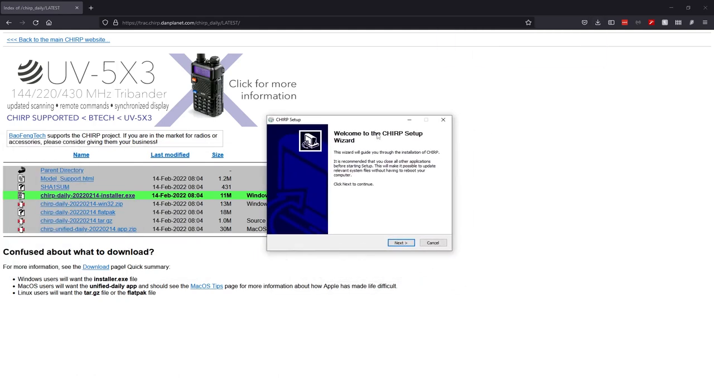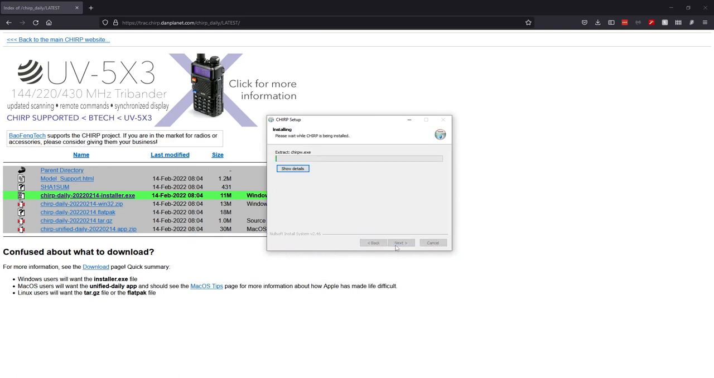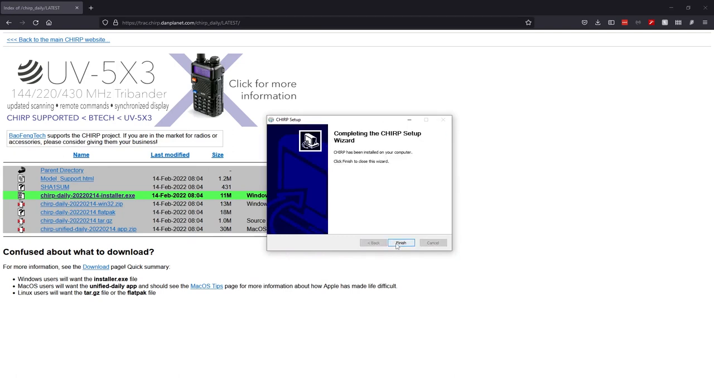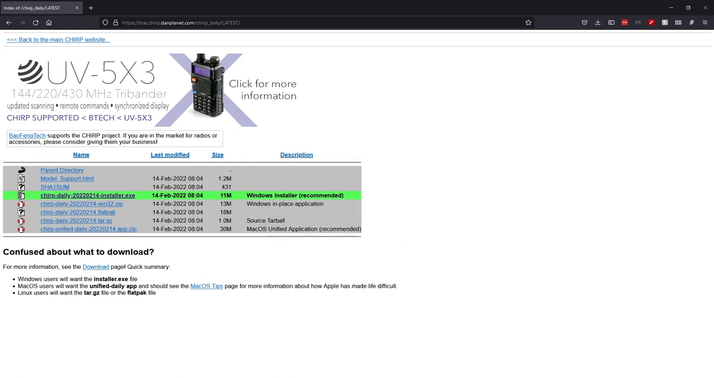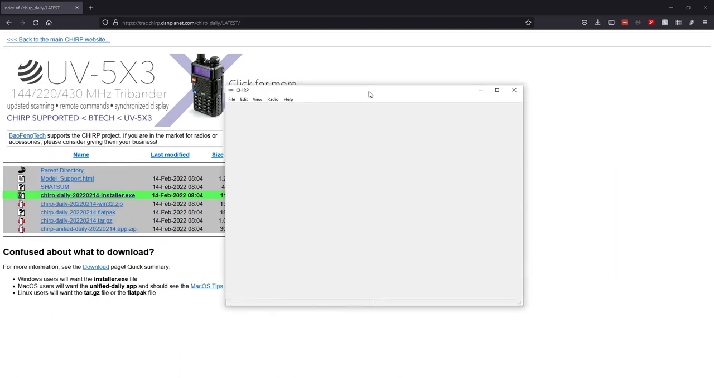And what you're going to want to do is go ahead and click through the steps. Get it all nice installed. And you're going to open up the app. Slide it over here for you to see. You're just going to get a blank screen like this.